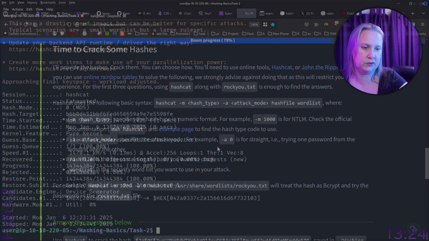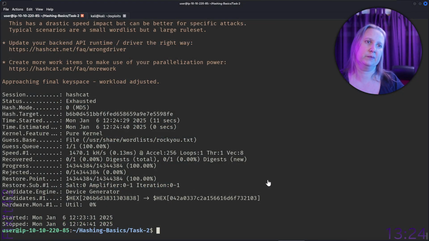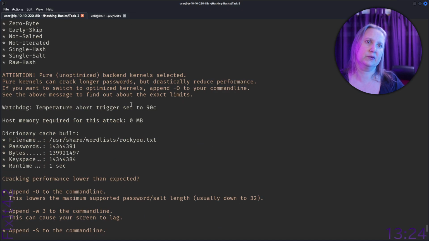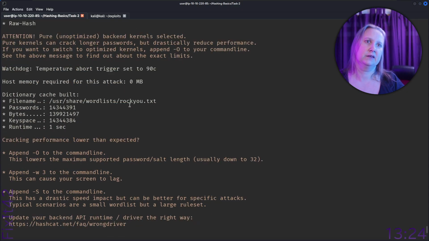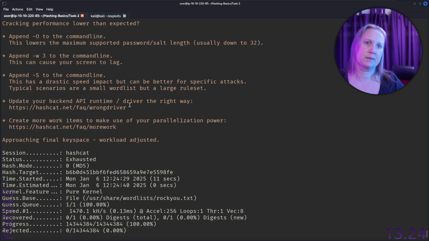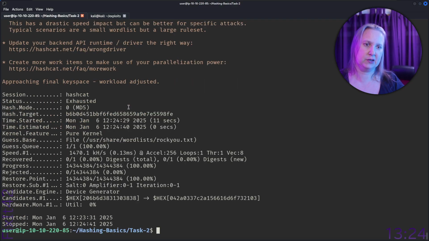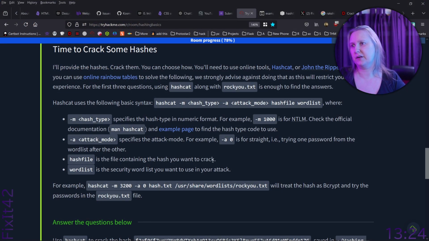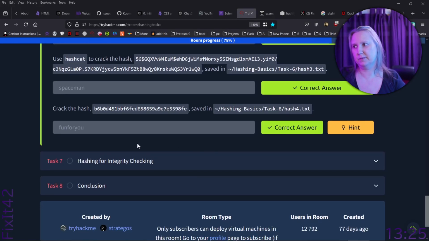So this is what it looks like when it's finished on this one. It also got some of these red texts, but not as much as mine. So, fun for you is apparently not in Rocky.